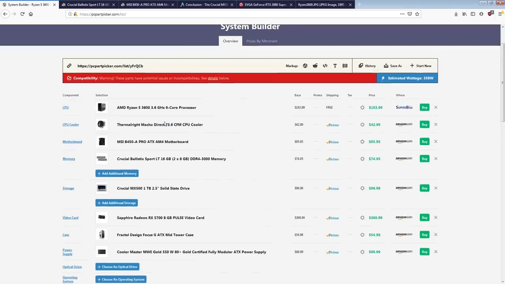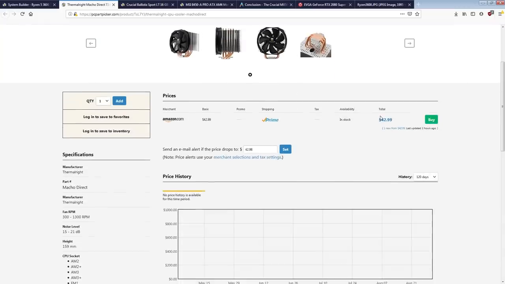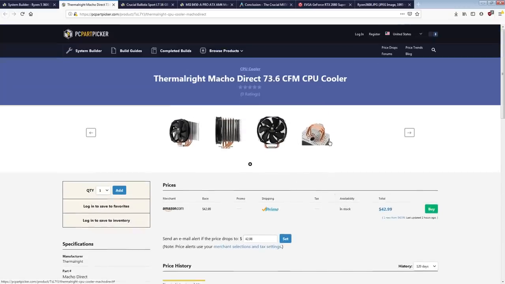For the heatsink, I just went with this one. The reason why I went with this one is that at around $30 to $35, it's basically all a bunch of Hyper 212 Evo knockoffs. And this is bigger and better.